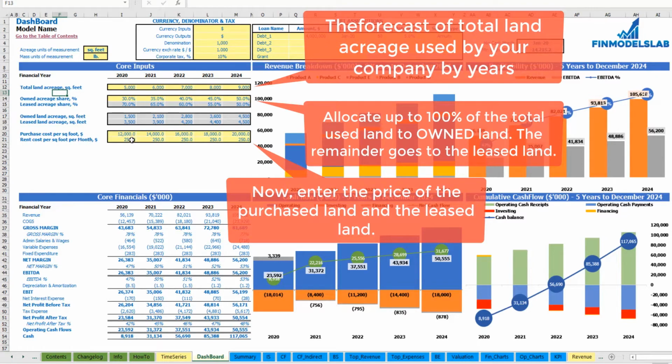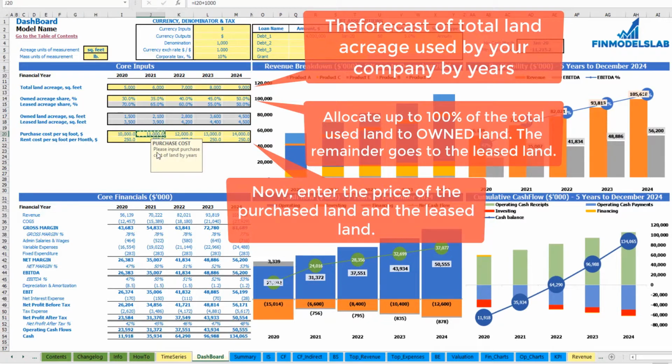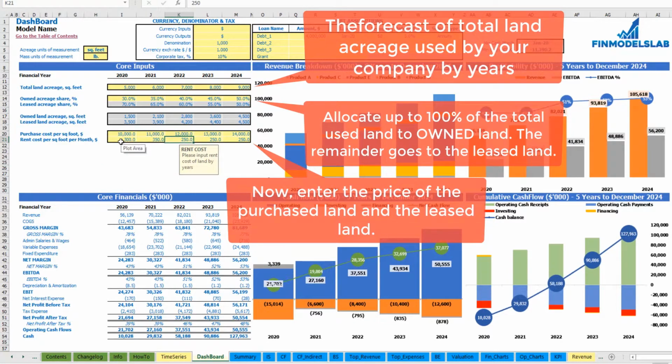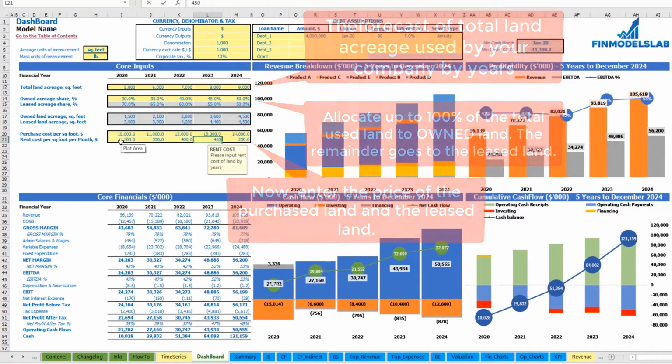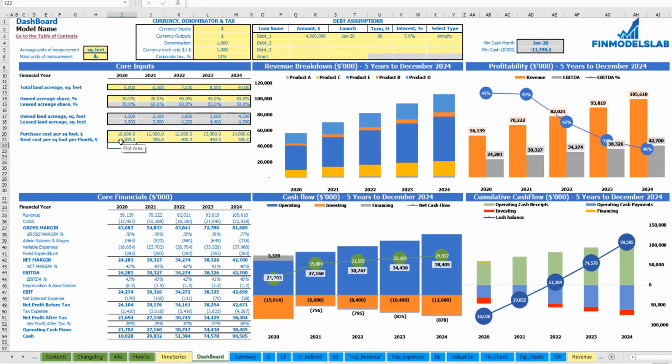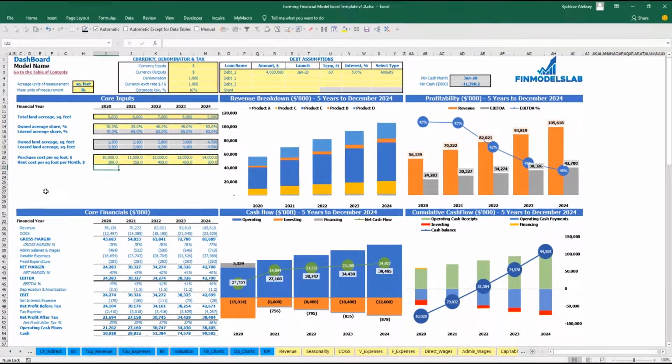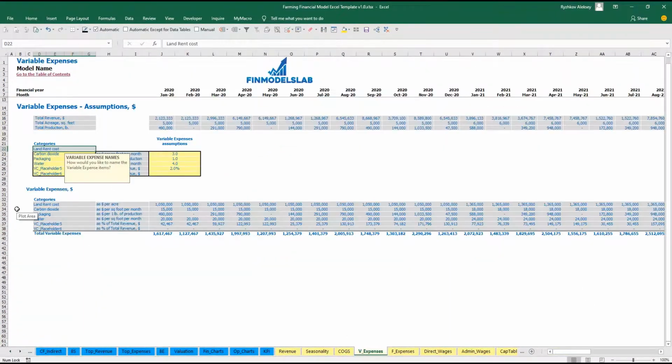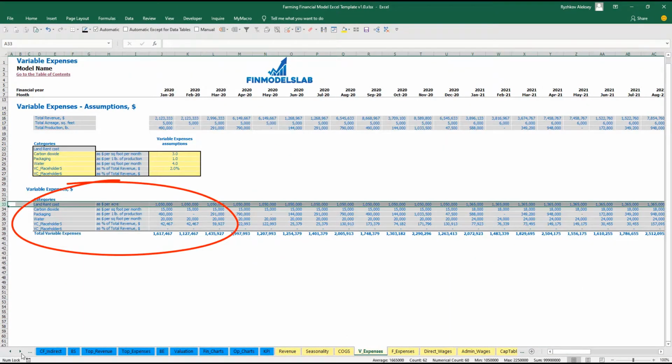And the next step is to set up your purchase cost per square foot and the rent cost per square foot per month. So for example, 10,000 and an additional $1,000 will be the purchase cost per square foot. And the rent cost can be 300, 350, 400, 450, and 500. The calculation of rent you may see on the variable expenses, land rent cost.